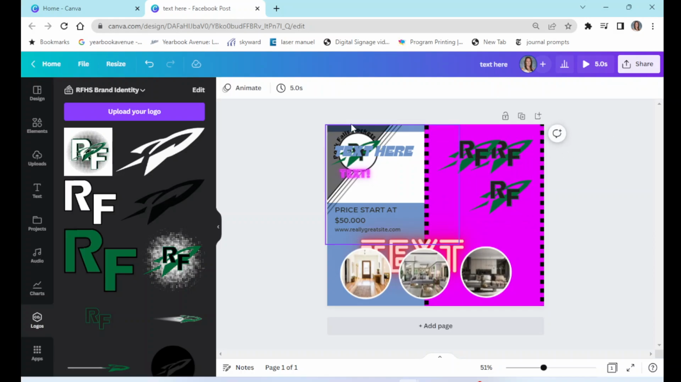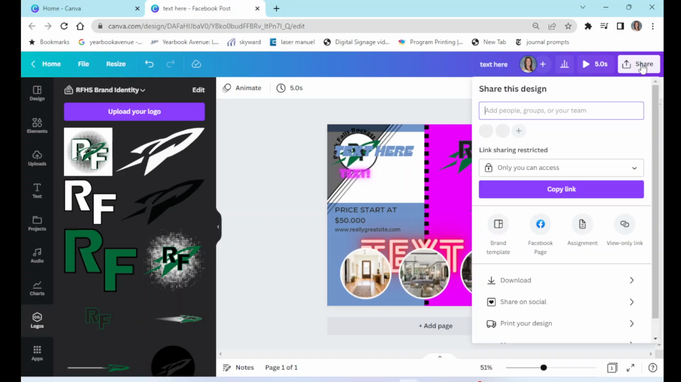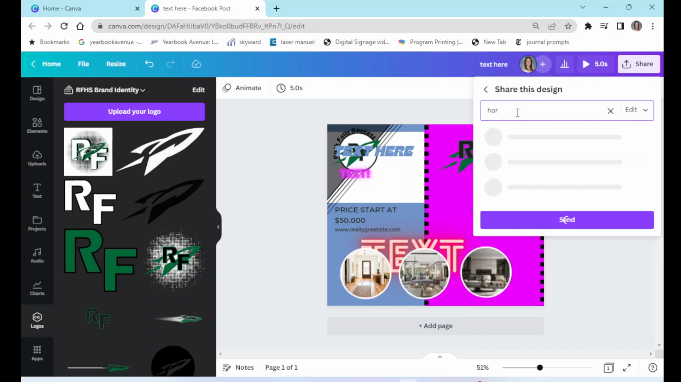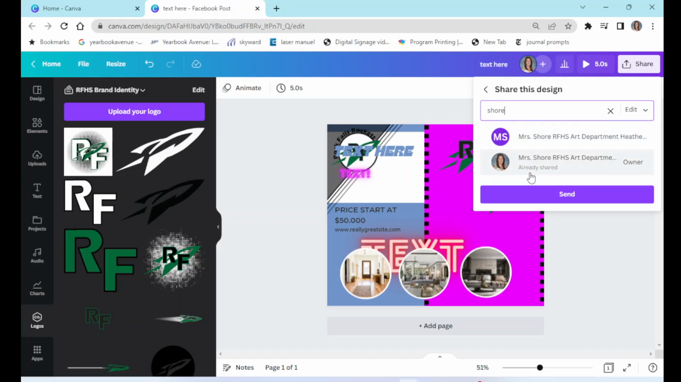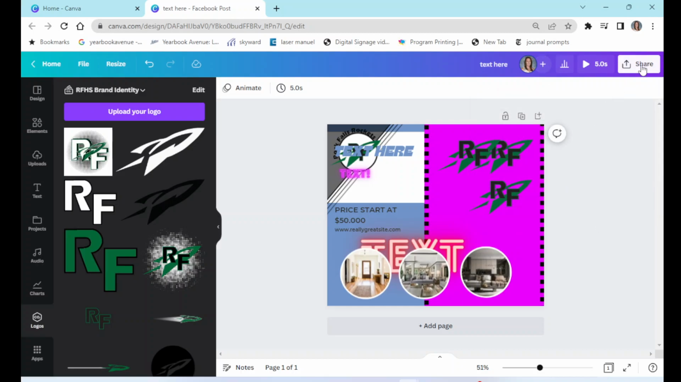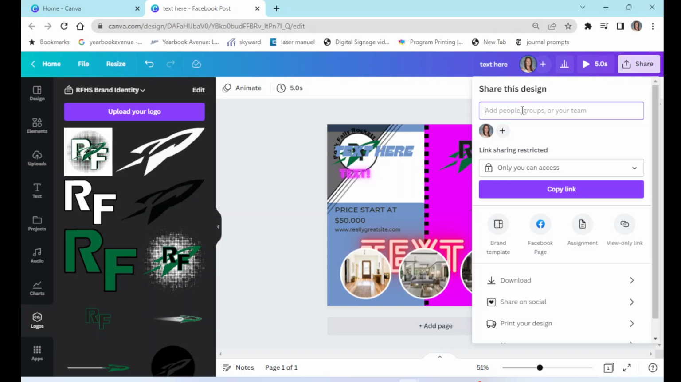The last thing you will do, when you are done with the design, is you need to send it to me. Now you can share it with me here, but I'll be honest, in the past I've had some major issues with it. So instead, when you go up to share, instead of sharing it with me, because usually you would type in my name and I would pop up here. See, the show is already shared. But instead of just sharing it with me, you guys won't have these options here. I want you to hit download.